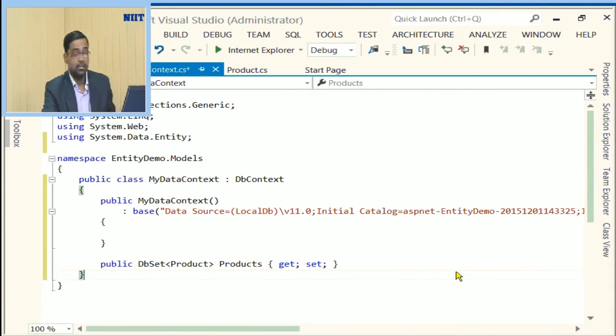Next thing is creating a controller. Before you create a controller, please write it in bold letters: you should build your project. Otherwise, it will create some problems. You can write it in double quotes or in brackets so that you can remember that after creating your model and DB context, you should build your project. So go to Build and then Build Solution. If you are not building your project, then at the time of adding a controller, you will not be able to see this file, because we have to use this file while creating a controller.